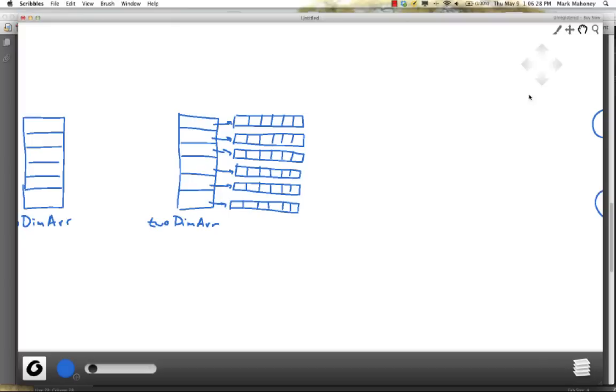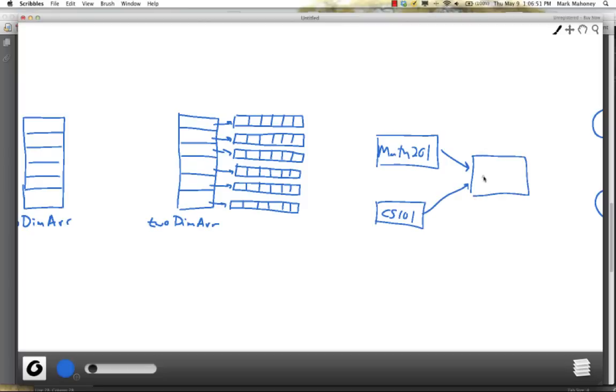Okay, so we could draw a partial order like this. This comes from the other picture. So we have Math 201, CS 101. Those are both required before you can take CS 102. Okay, so this is not the entire graph, but this is one small part of it, and we call that a partial order.